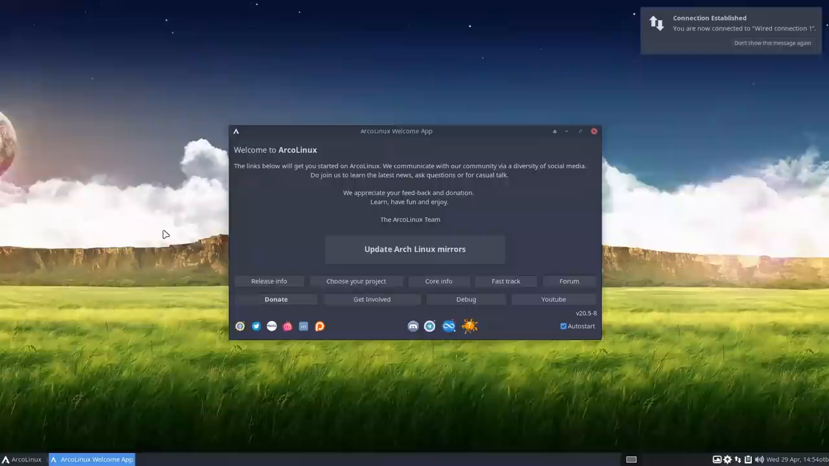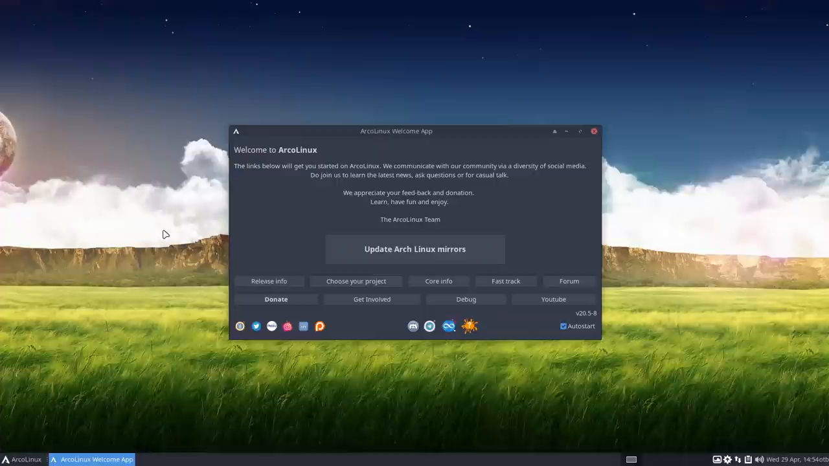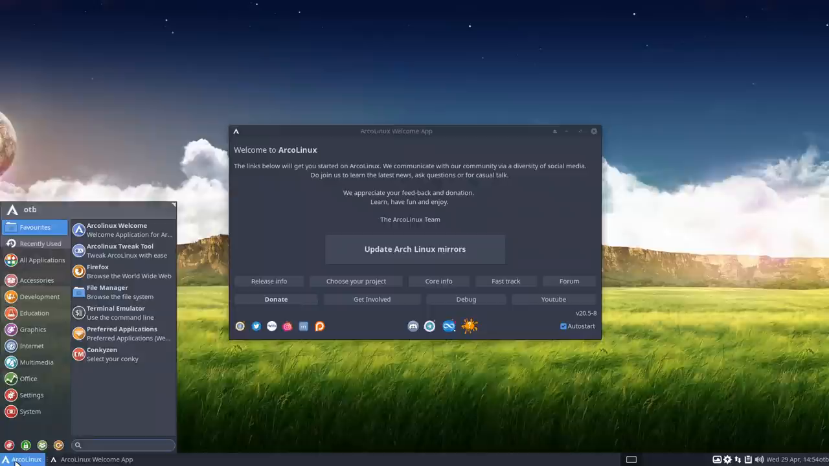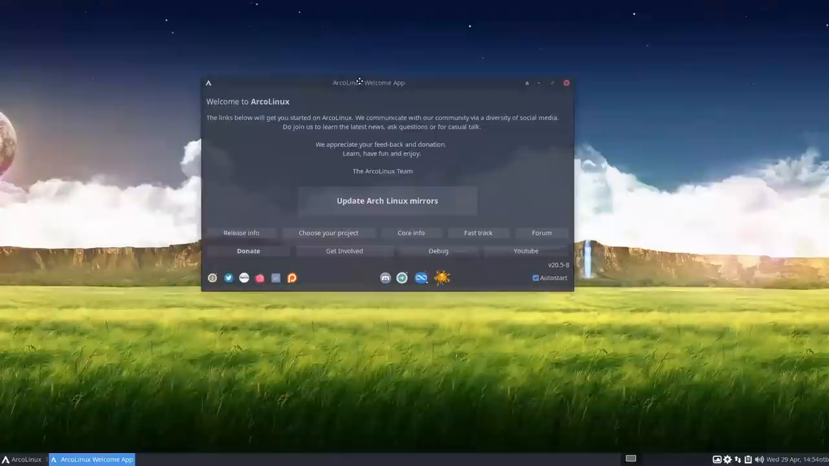And here we go. Our welcome screen loads up again. And I'm really quite impressed. I like the colour scheme. I like the way it looks. I really like the icon set. I believe he uses the Sardi icon set, but we'll come to that in a minute. Let's go straight away to this welcome screen.